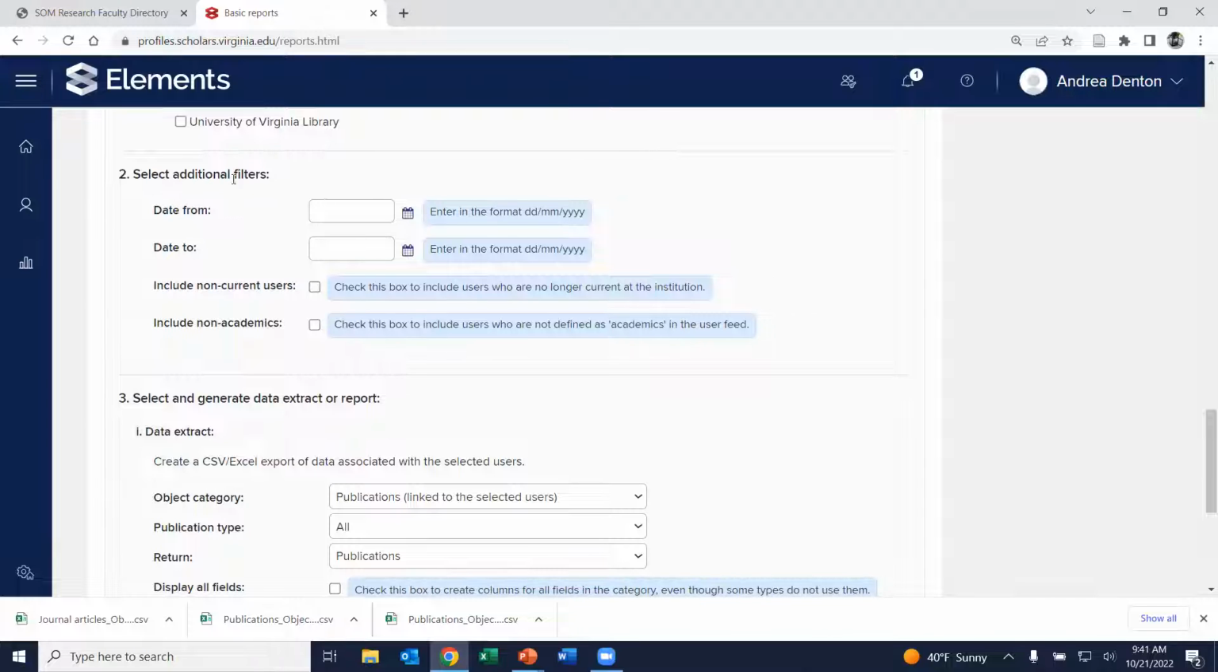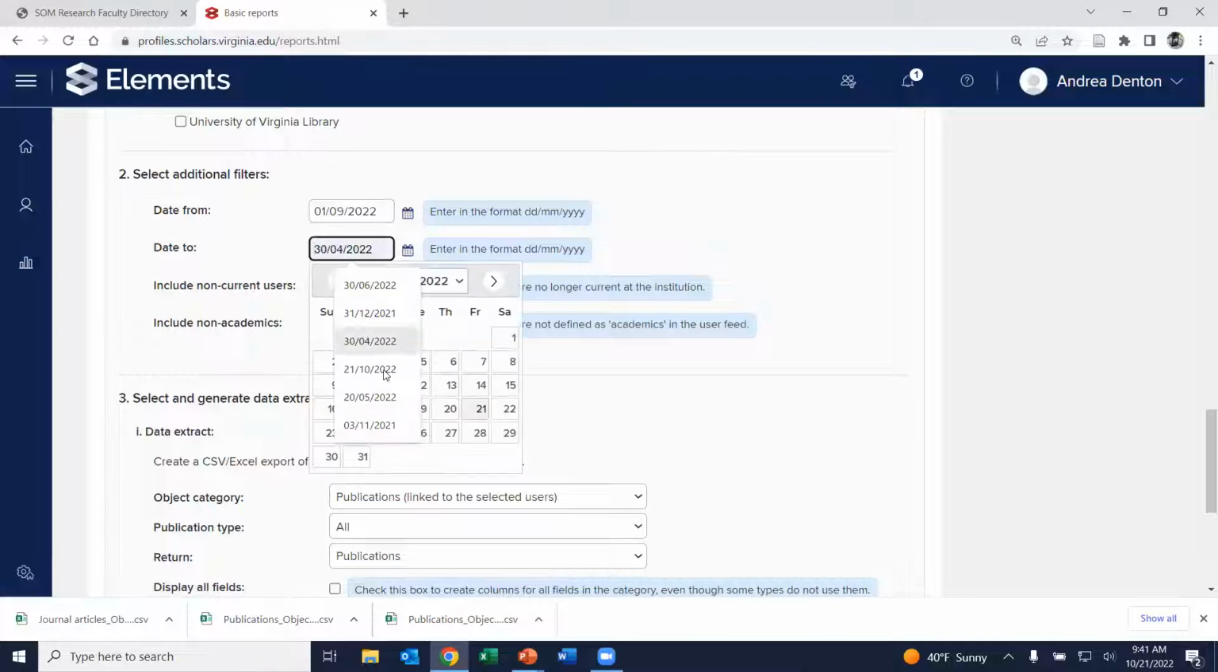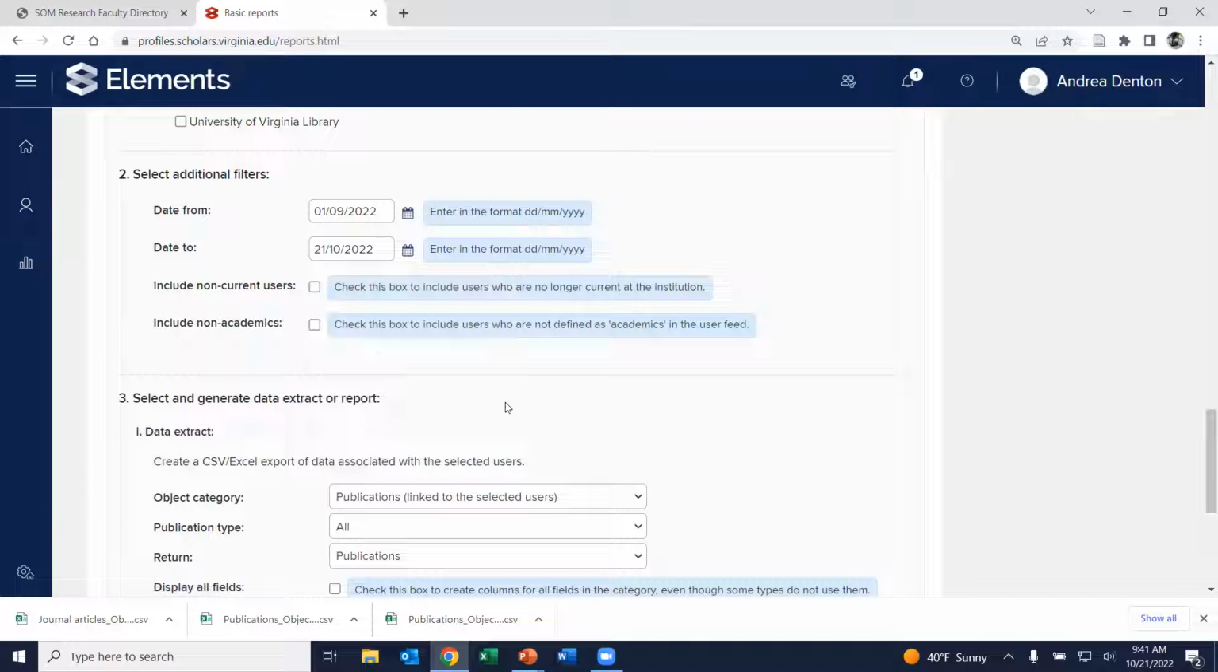Here's where I want to select the dates or which publications I want to export. Since I'm working with the whole school, I'm going to make this a fairly brief list. So I'm just going to start with September publications and end up on today's date.